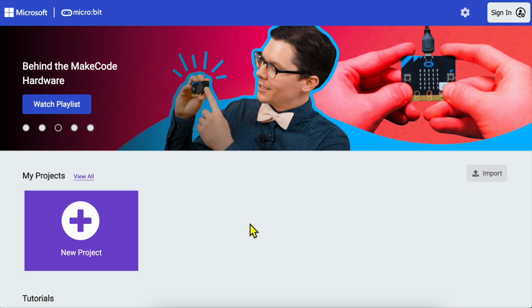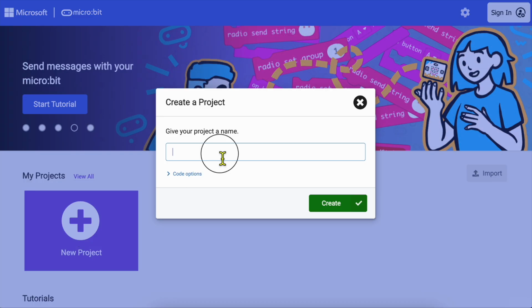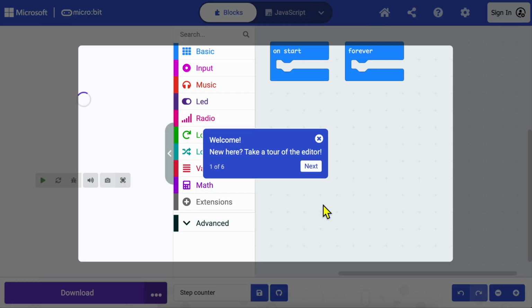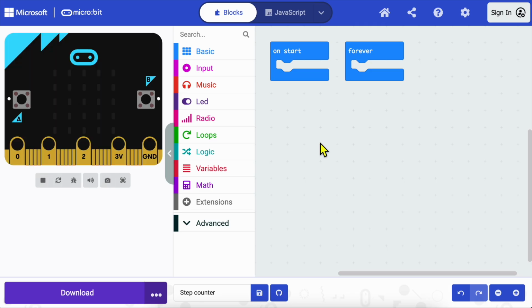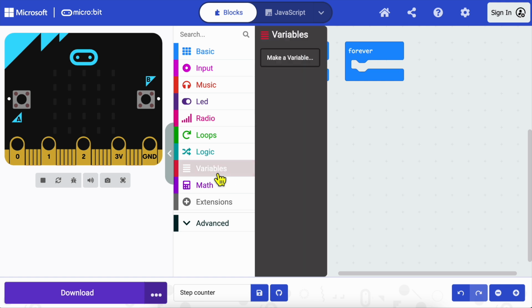I'm going to create a new project, and I'm just going to call it step counter. So today we are going to work through the steps to create a step counter. Now the first thing that I will want to do is create a variable. Now remember, a variable is a value that can be set and changed throughout the running of a program.